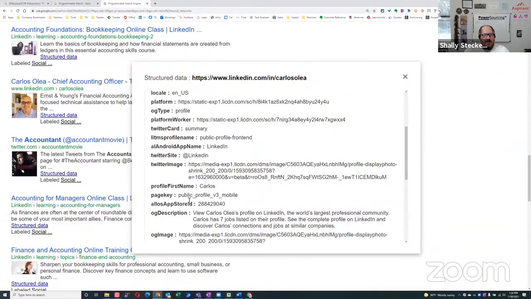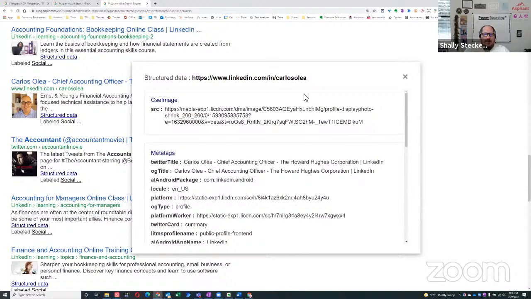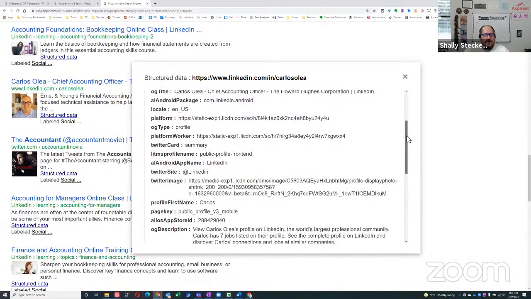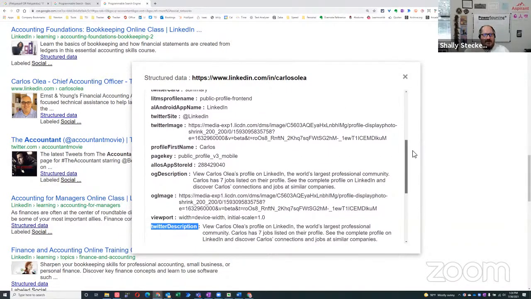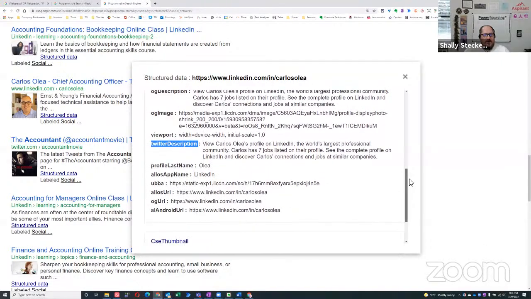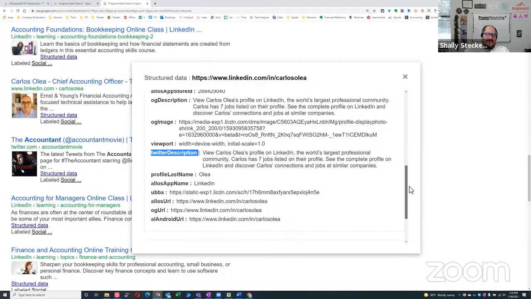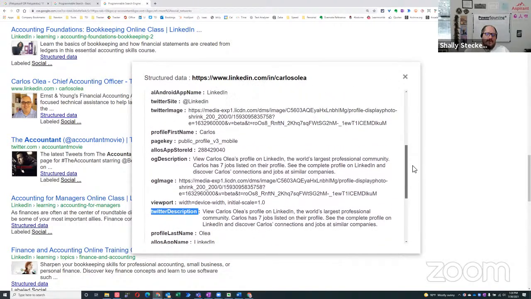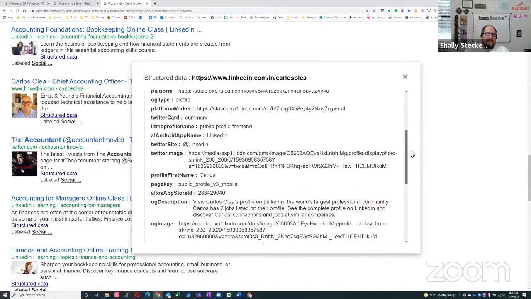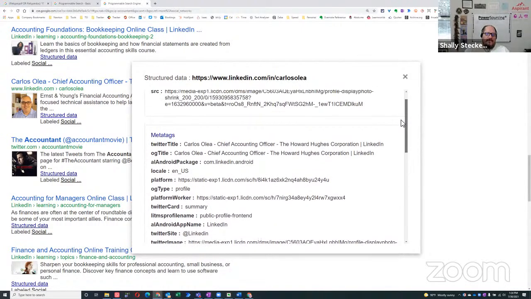CSC thumbnail. Okay, so people is not coming up here. That's interesting. I would have thought people would come up with LinkedIn profiles, but there's no structured data item called people. There's profile last name, but that's last name. App name. Okay, that's interesting. And URL. Can try the URL, but that's going to be the same as in URL. I like this Twitter description. Let's try that.